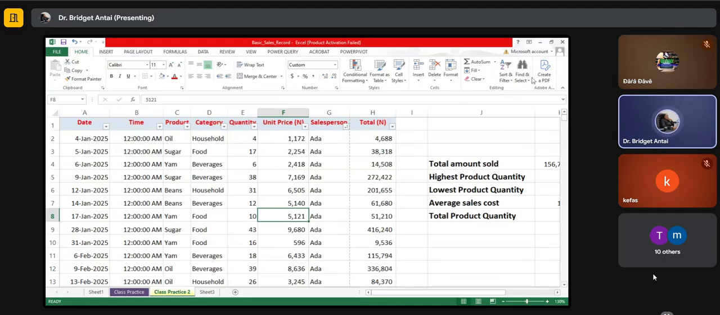I will go to find. On my home tab, I have find and select. So I'll click on it, then click on find. It says find what? What are you looking for? I'm looking for the name Mary. So I will type Mary. Then I say find. If I say find next, it will find just the first option of Mary. If I say find all, it will look for all Mary.